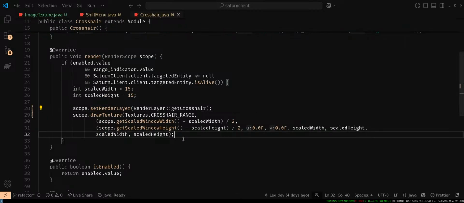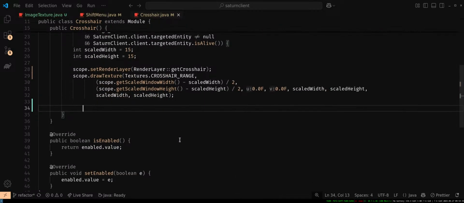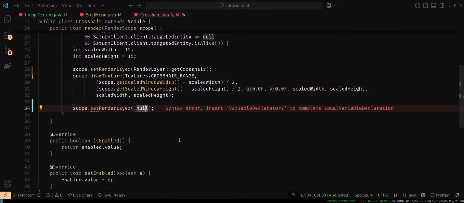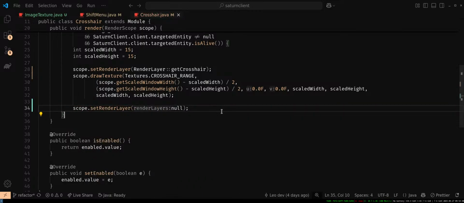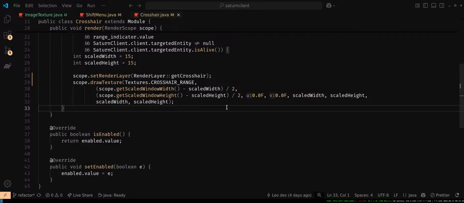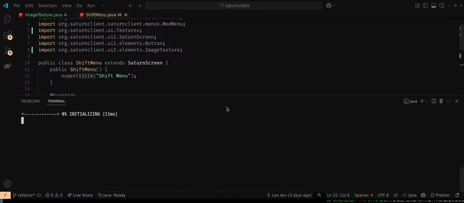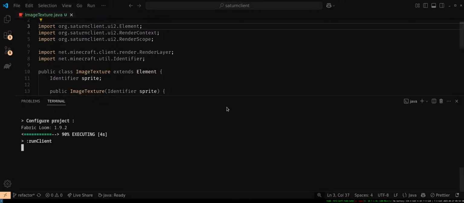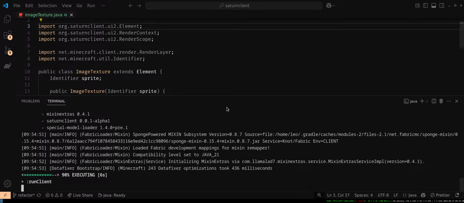That's a W. Do we just like, okay, well, after this we would have to do like scope dot set render layer to like null, right? I guess we can do that on the functions themselves. Yeah, we'll just do that, I guess. Hey, W's, bro. We got W's here.